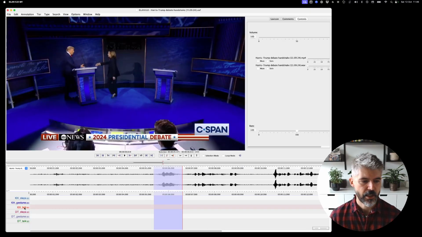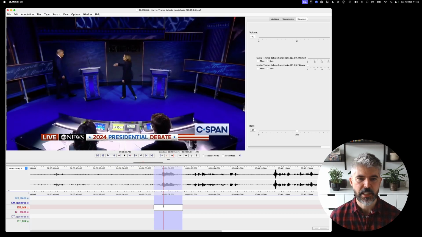So then to create an annotation, we double click in the area on the tier that we would like to use. So Kamala Harris talk is this tier. So right here we would double click. And now we have a text field where we can enter any kind of text that we would like.